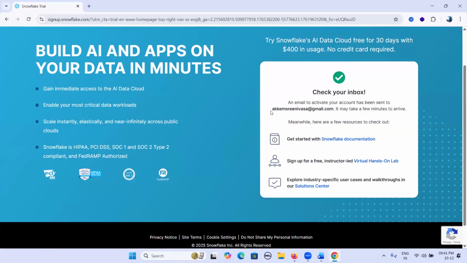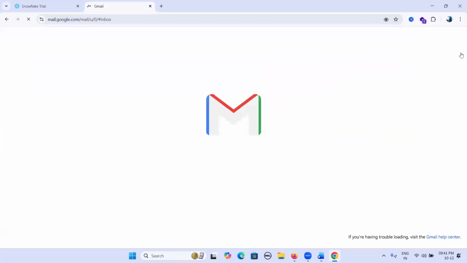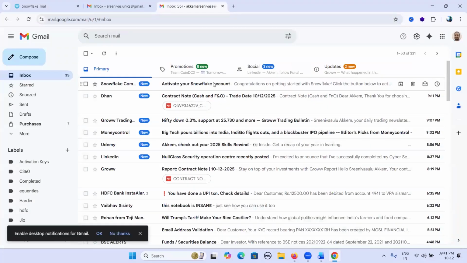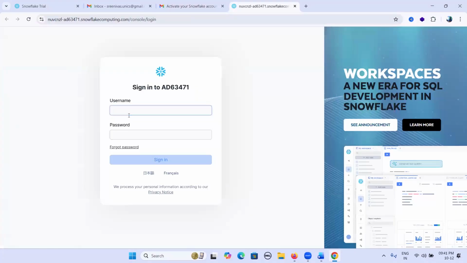Once you submit, you will get a link to your email ID. There you need to fill in some more details. Open your email ID. See, we got an account. Then click on this link and fill in the details. I am entering the user details, Akkem Sreenivas. Then enter password. Okay, then click on sign in.